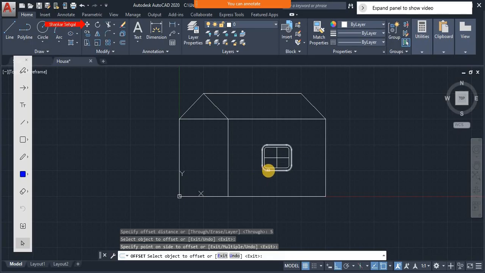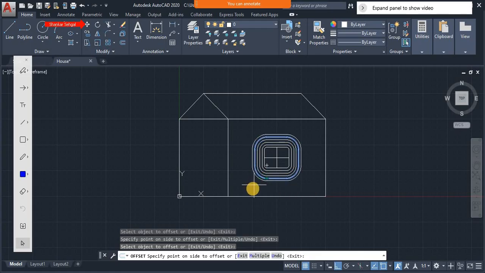Again it will keep on asking you, as it does in the case of the copy command also. So here also it is again asking to select the object to offset. This object, offset it towards this side, this object outer side, this object and outer side. You can even offset towards the inner side also. Select this object, offset towards inner side, select this object, offset towards inner side, and so on.